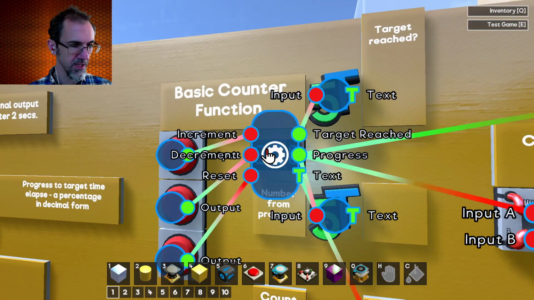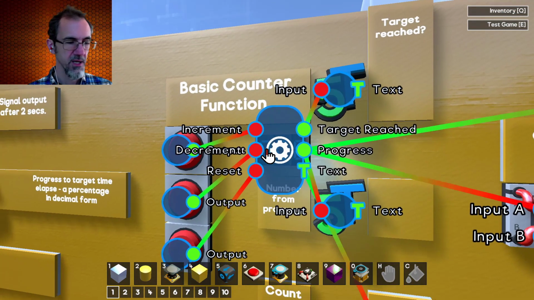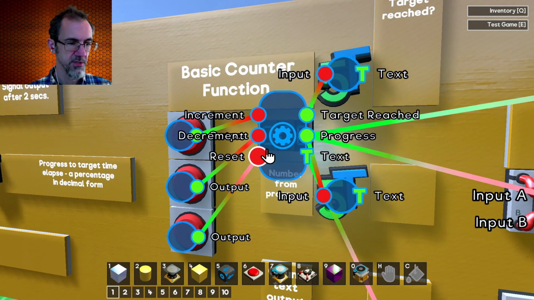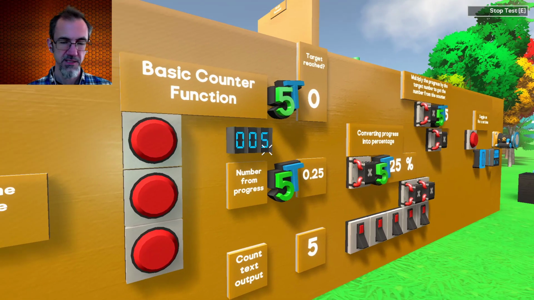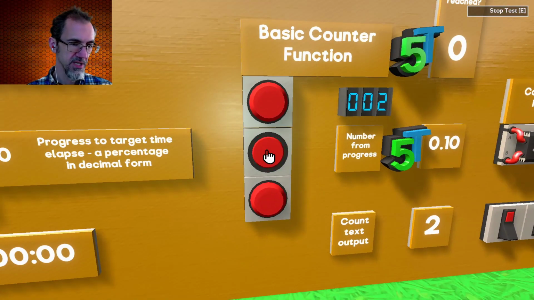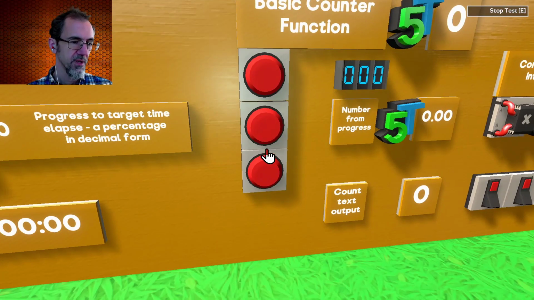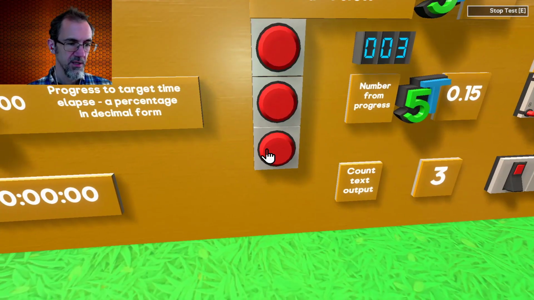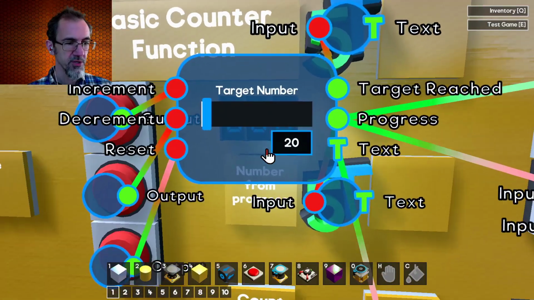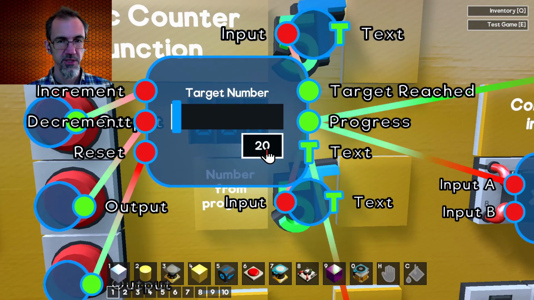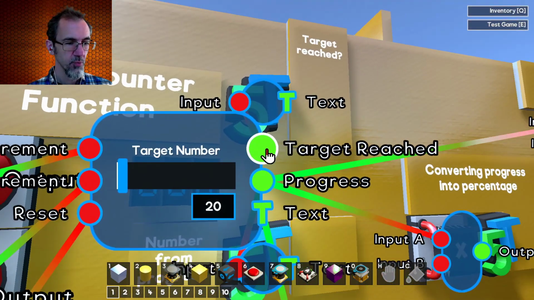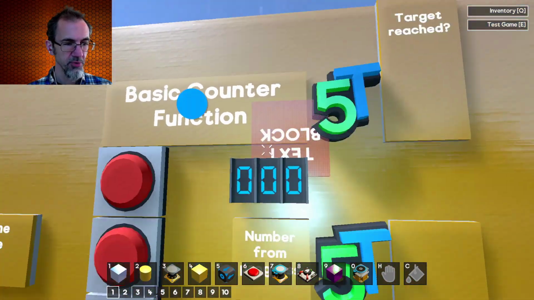This is a counter, and it has increment, decrement, and reset as the inputs. So it goes up to a maximum of 999, and it goes down to 0, and then the reset resets it. This is where you tell it a target number that you want, and then when the target is reached, it has an output of 1.